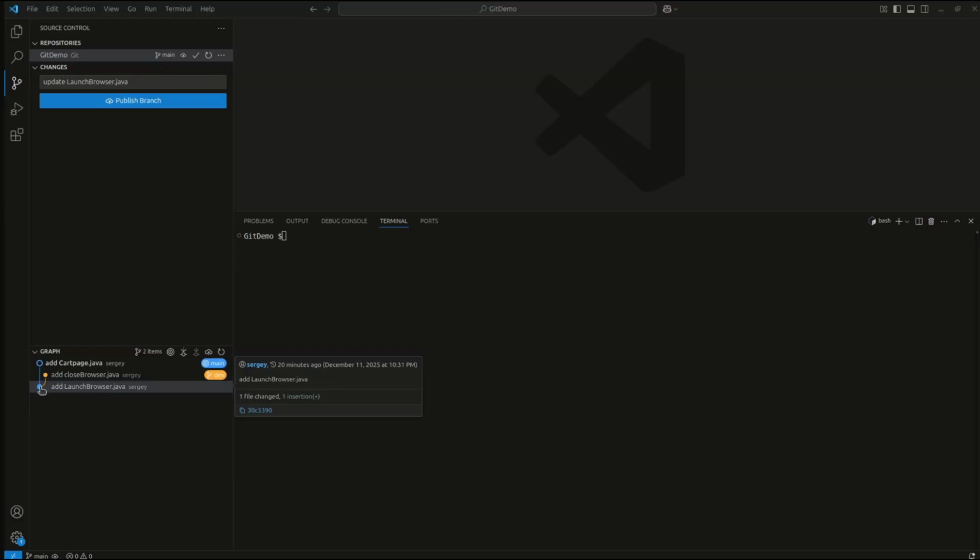In the main we have launch browser.java and cart page.java, and in the dev we have launch browser.java and close browser.java. We have the same file in two different branches, right? So we will try to modify this launch browser.java in both the branches. First we will make the change in the main branch. Currently we will check which branch we are on. We are on main. We will edit that launch browser.java file.